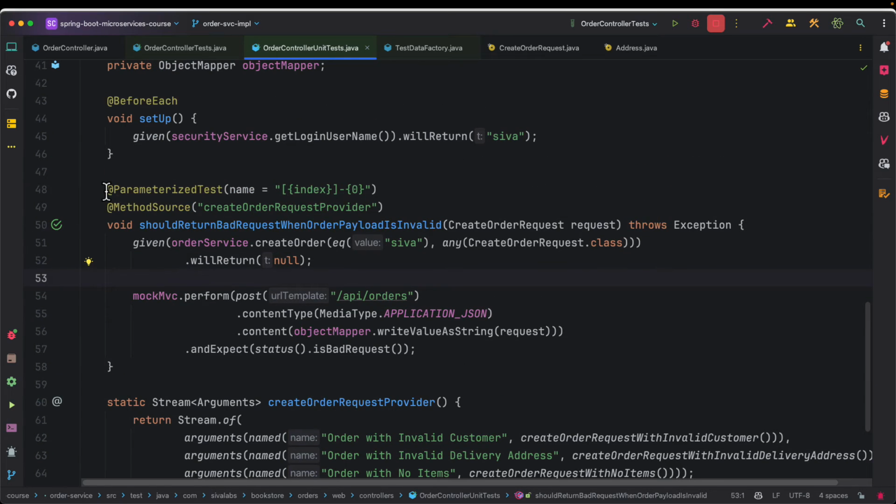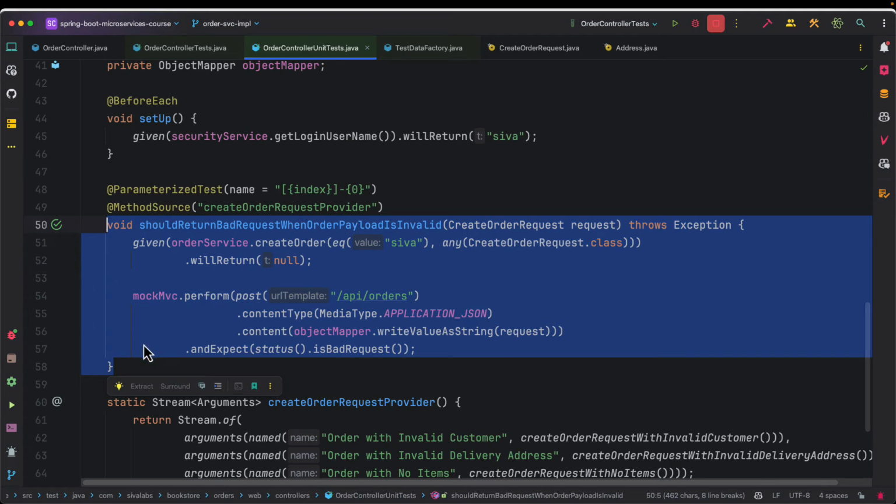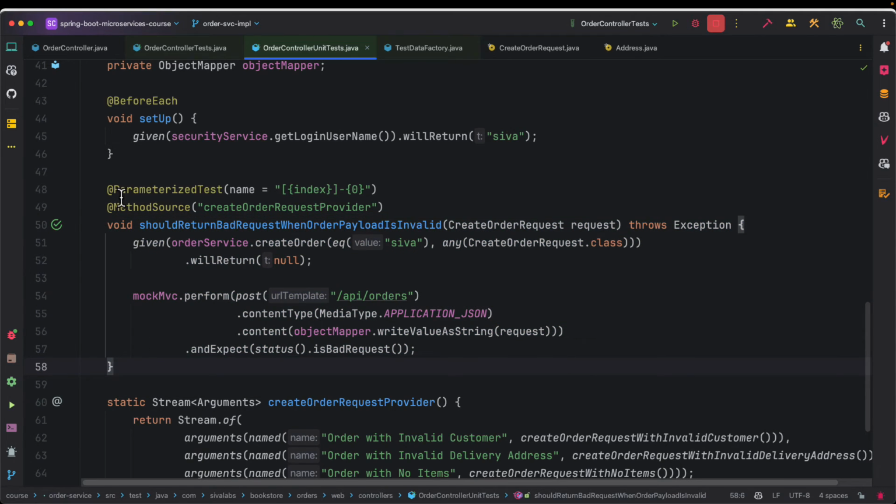And here I am using a parameterized test. So basically in our case, we are trying to test the bad payload scenario, and we have multiple such scenarios. As I mentioned, if there are no order items, that is one case. If the delivery address is invalid, that is another case. If the customer data is missing, that is another case. So in that case, one option is to create a separate test for each of those scenarios, or another option is to use a parameterized test, where you can provide a source for that data.